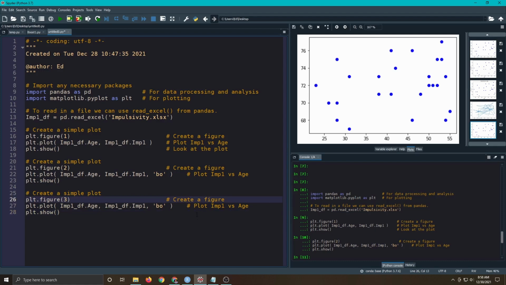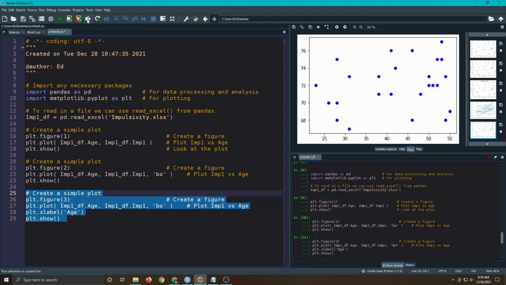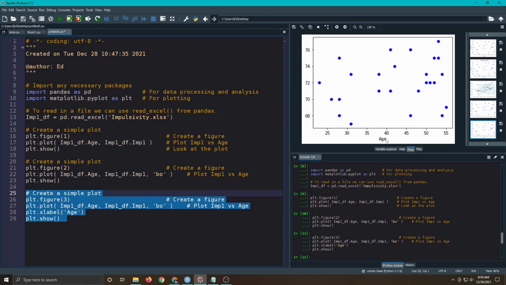All right, so the next thing we need to do is simply change the axis. Okay, so X label. And then here I'm going to put in age. And we're going to see what this does. Now, remember, I changed this to 3, and I've added this line here. And if I do this here, let's see what happens. And sure enough, age shows up.